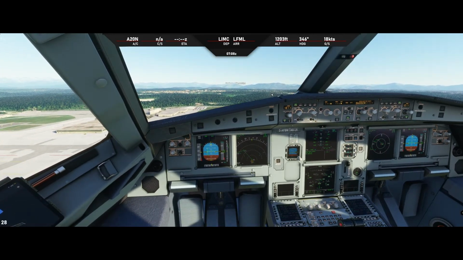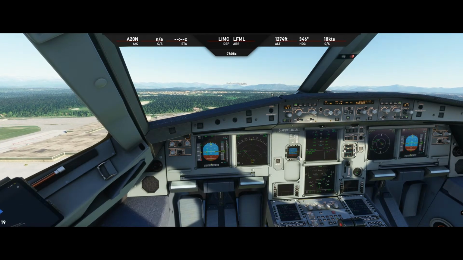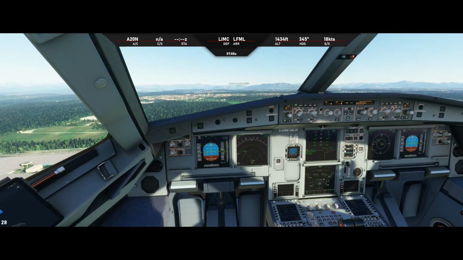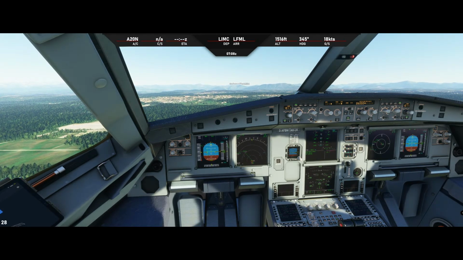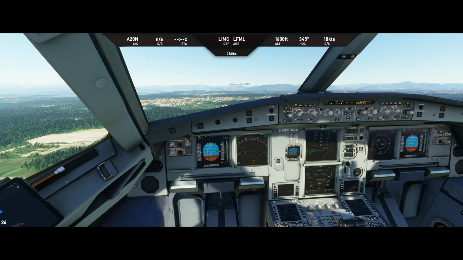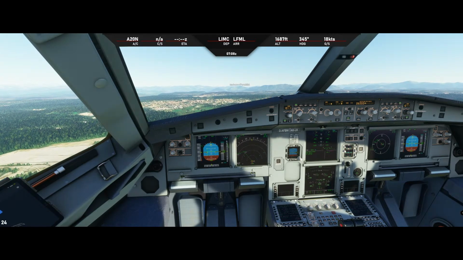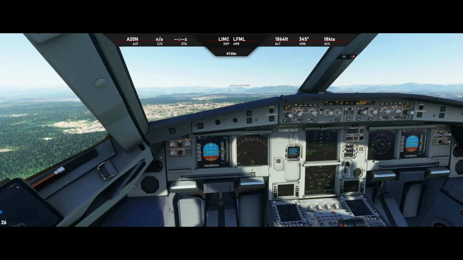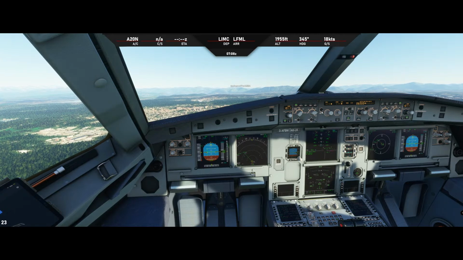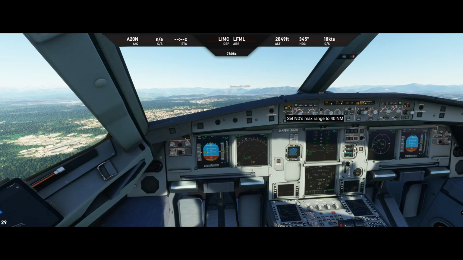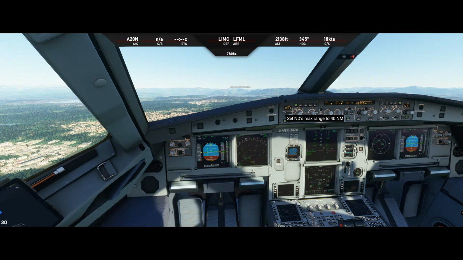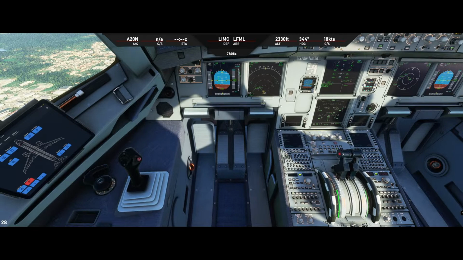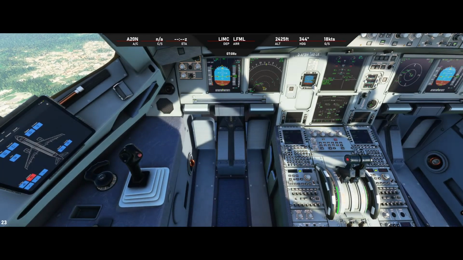We are waiting for 2,200 feet to set the throttle back to climb, because the thrust reduction altitude is 2,200. I'm waiting for that. And I can see something is wrong with the programmed SID, because the ND line is already going to the left. I'm going to manually fly this for now. Alright, set it back to climb.